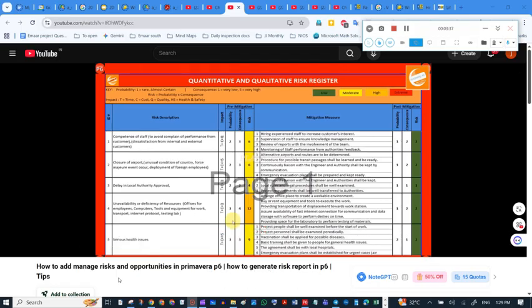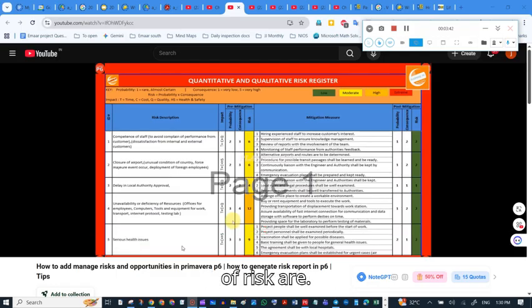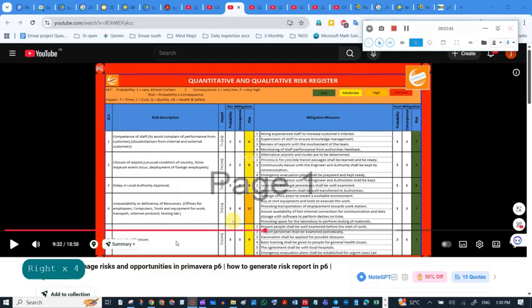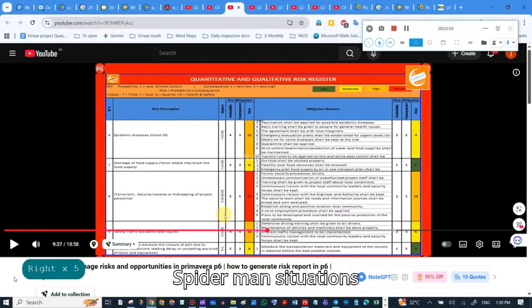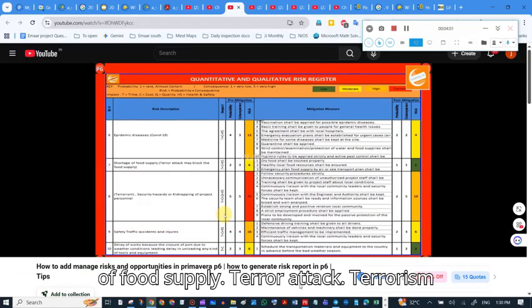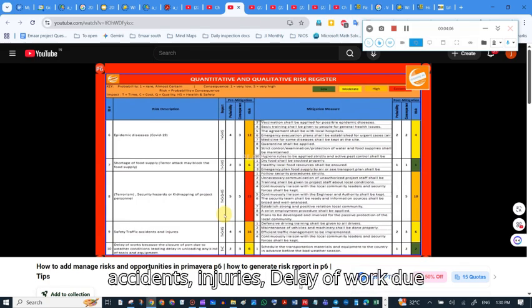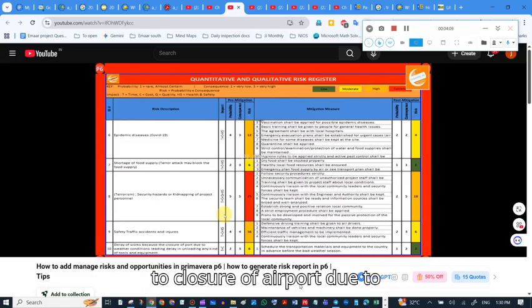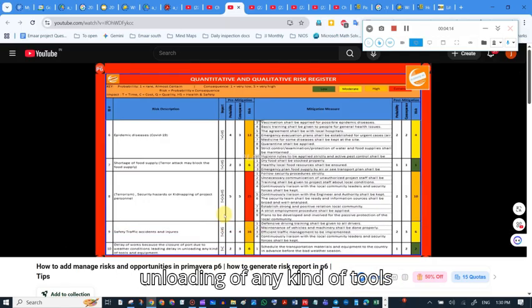Serious health issues, etc. Other types of risk are epidemic situations like COVID-19, shortage of food supply, terror attack, terrorism, security assaults, kidnapping of project personnel, safety, traffic accidents, injuries, delay of work due to closure of airport due to weather conditions leading to problems unloading any kind of tools or equipment, etc.